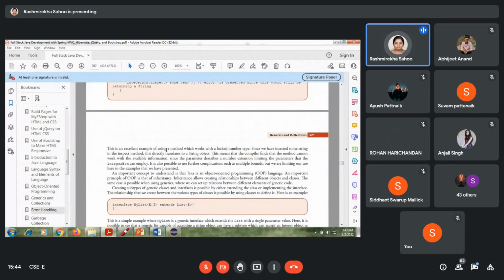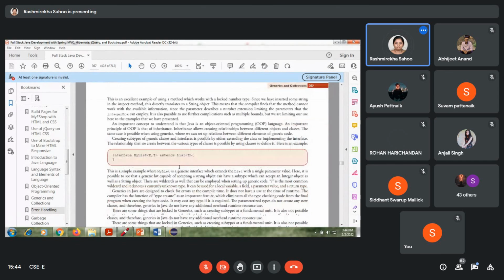This is an excellent example of using a method which works with a locked number type. Since we have inserted some string in the inspect method, this directly translates to a string object. This means that the compiler finds that the method cannot work with this available information. It will only work with the number type.